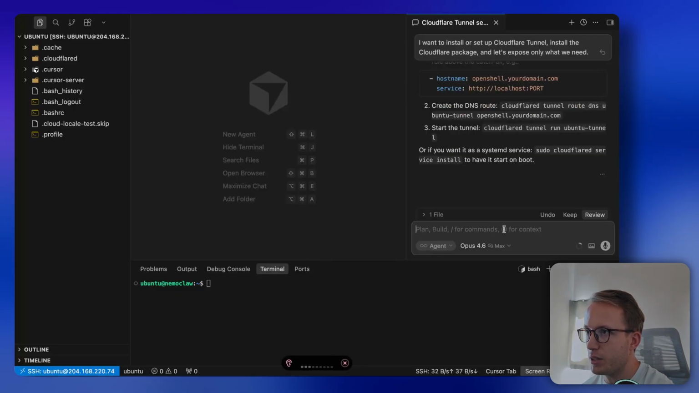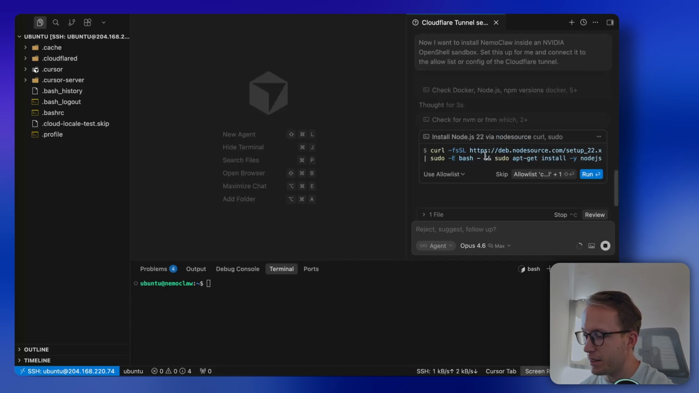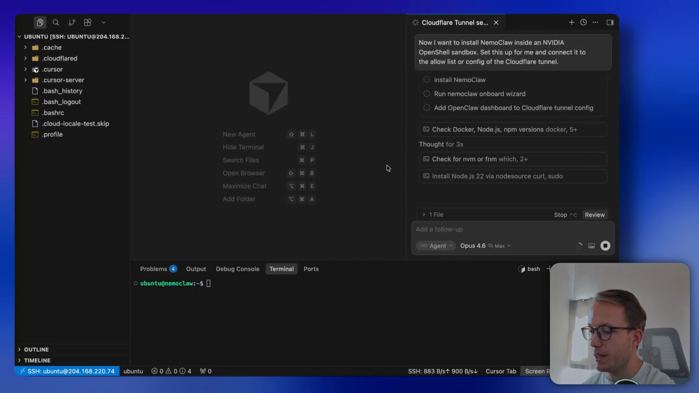Now I want to install NanoClaw inside an NVIDIA OpenShell Sandbox. Set this up for me and connect it to the allow list or config of the Cloudflare tunnel. So now we are just running through a couple of commands and double check the commands. Yeah, just be sure that you're not installing some crap, something malicious. So we need a Node.js for this. So this is all right. You can accept this.